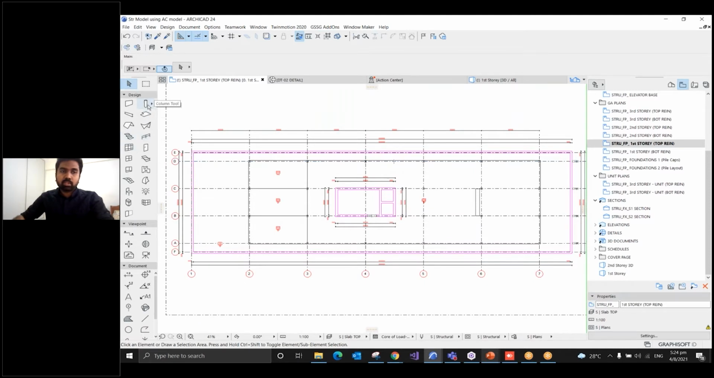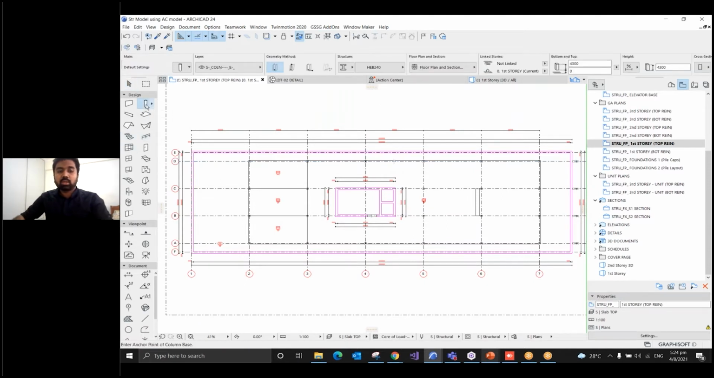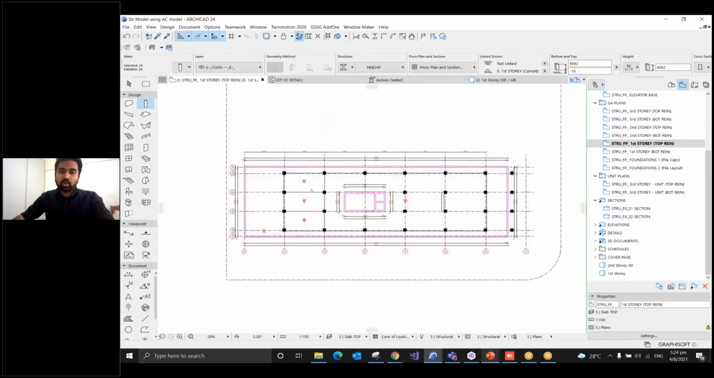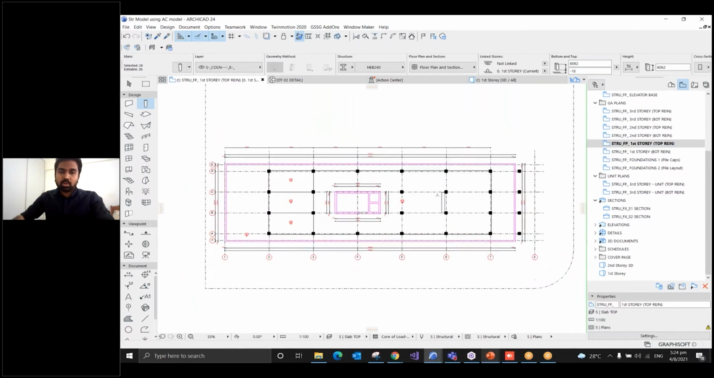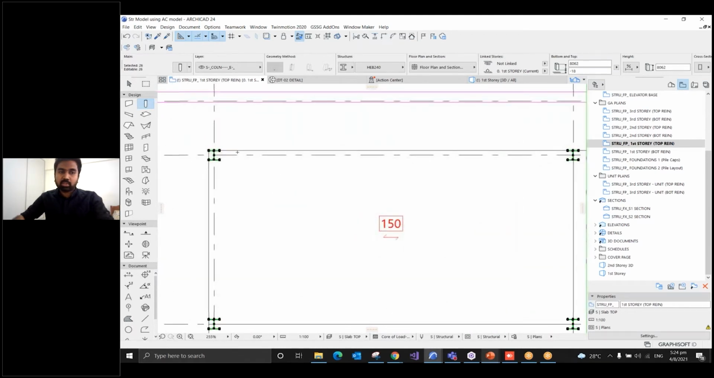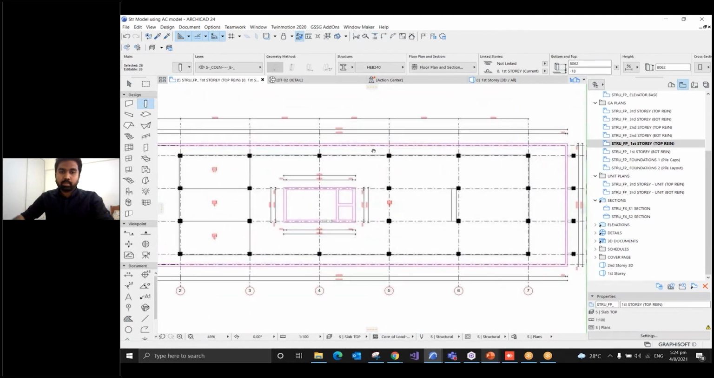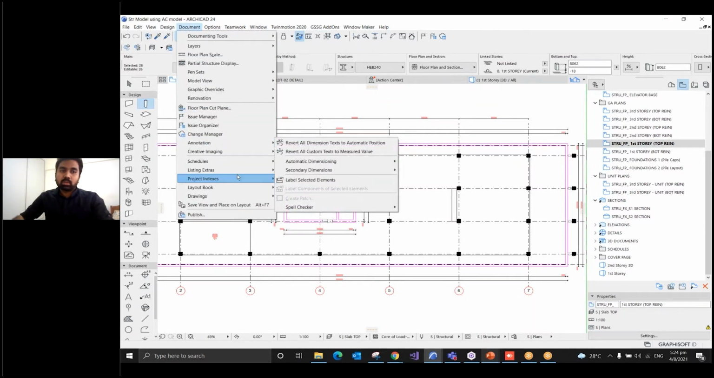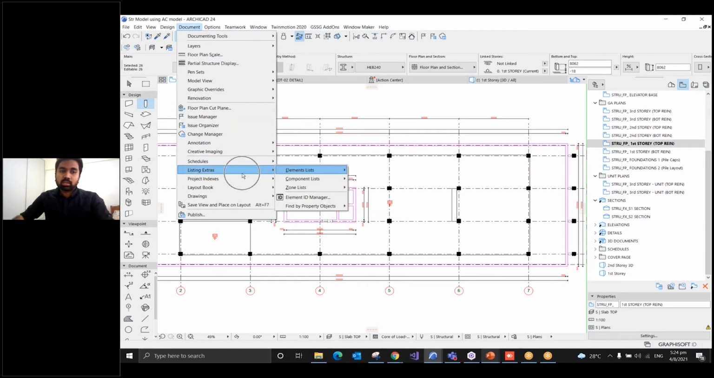I'm just selecting the column tool here and clicking Control A to select all the columns. So all the columns got selected. These are the steel columns that we placed earlier in previous sessions. All right. So again, go to Document, Listing Extras, and then Element ID Manager.